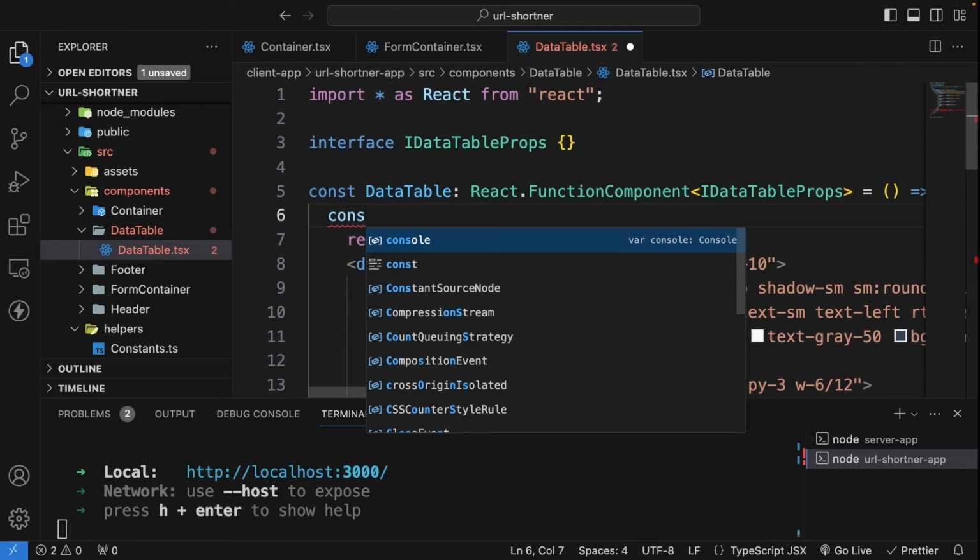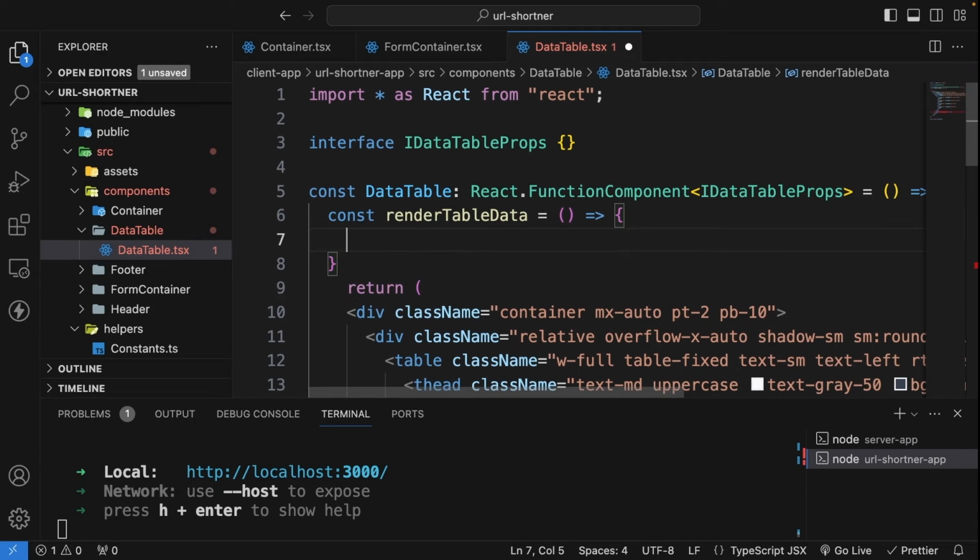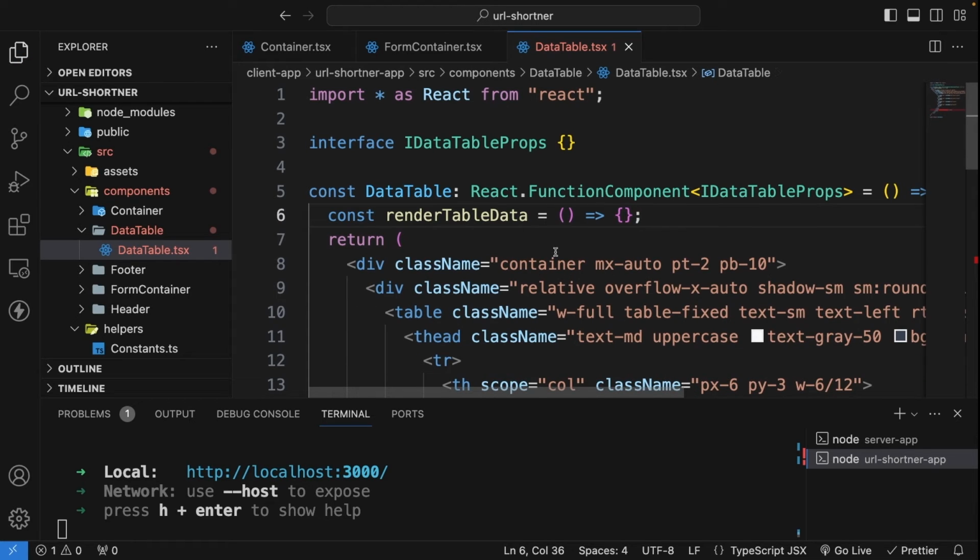So I'm going to have a constant. I will have the render table data, which is equal to an arrow function, and here what we will do is we need to have the data. So maybe we will just fetch the data first, and then we will just pass the data here so that we can create the table.